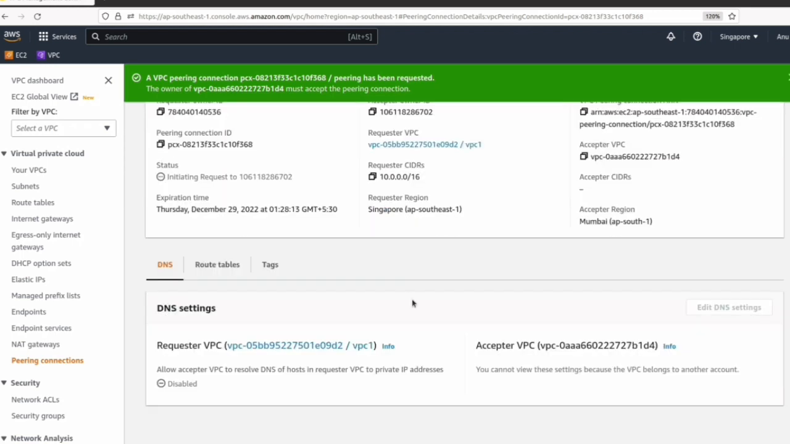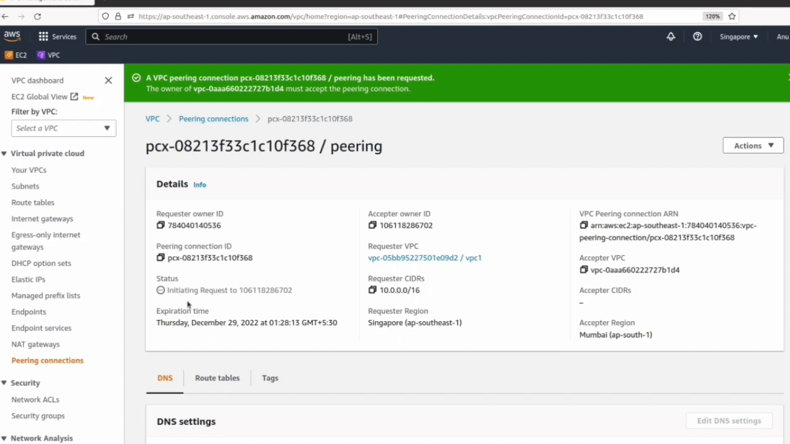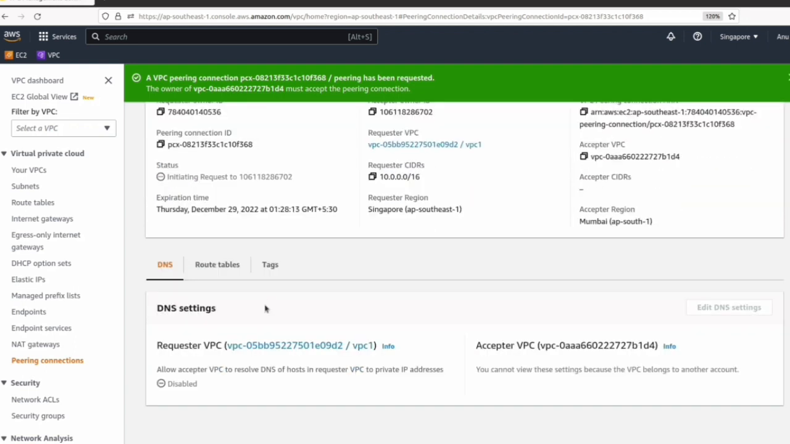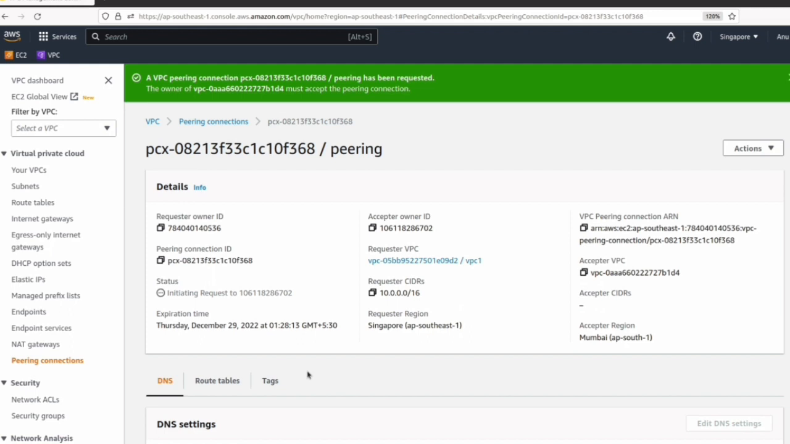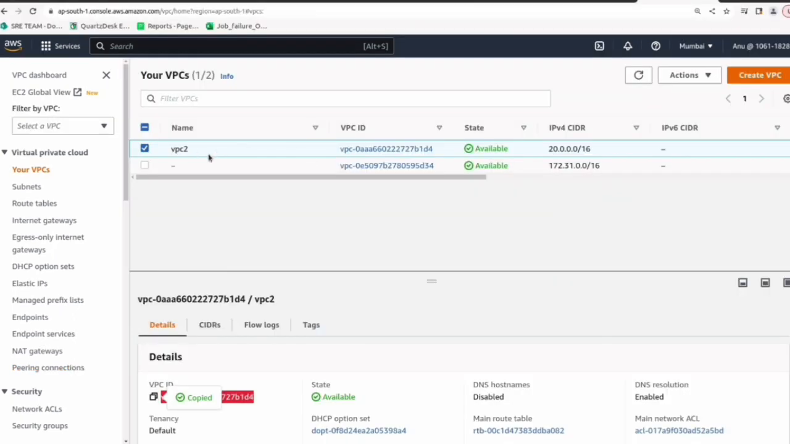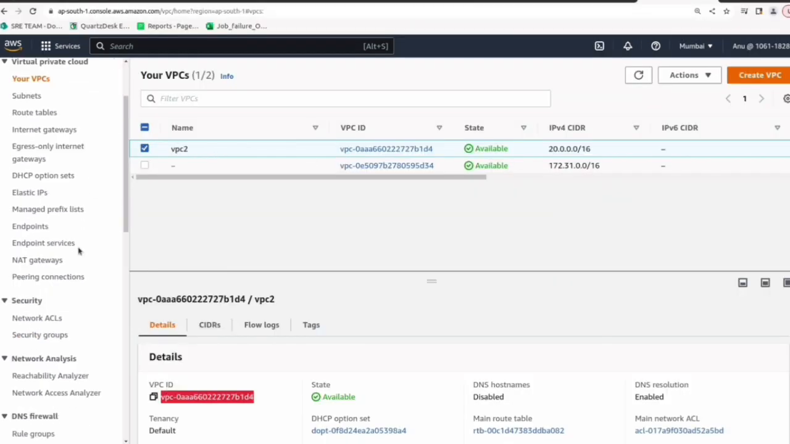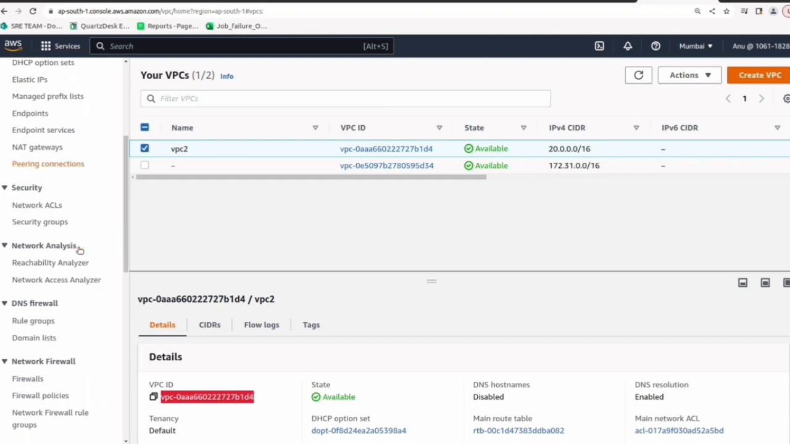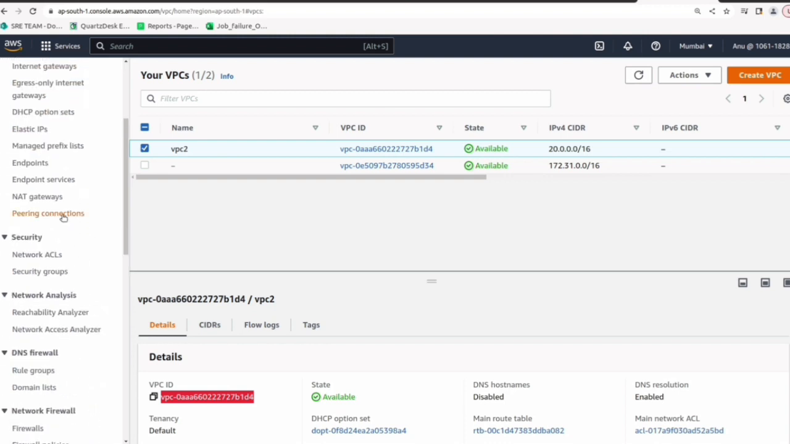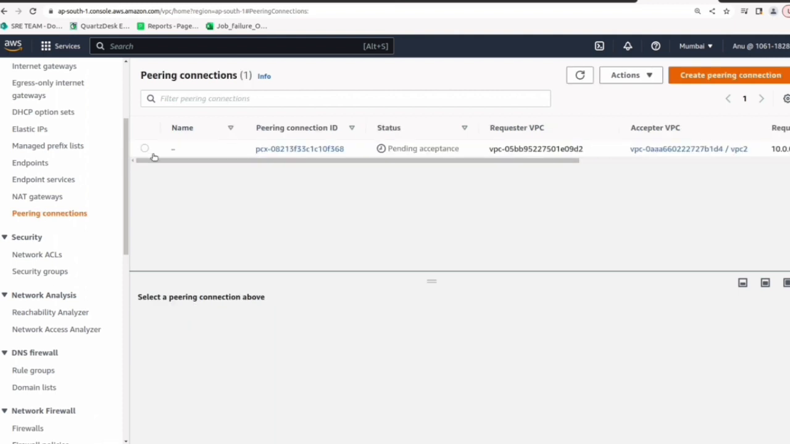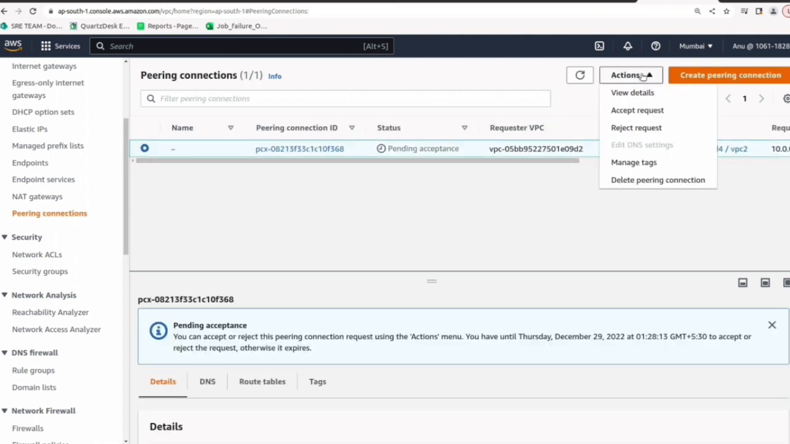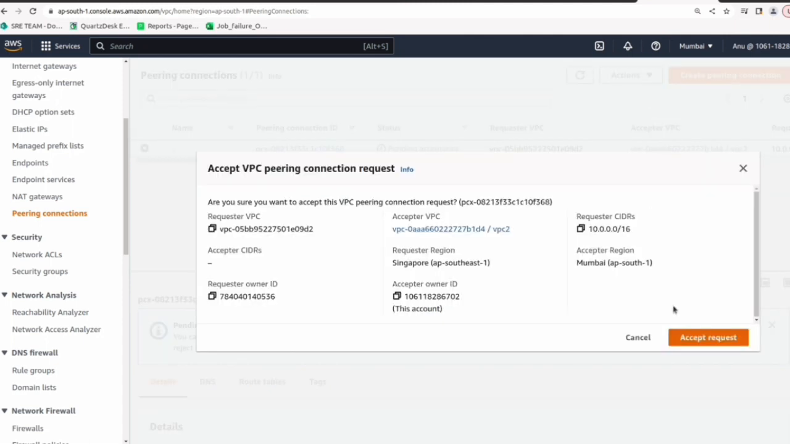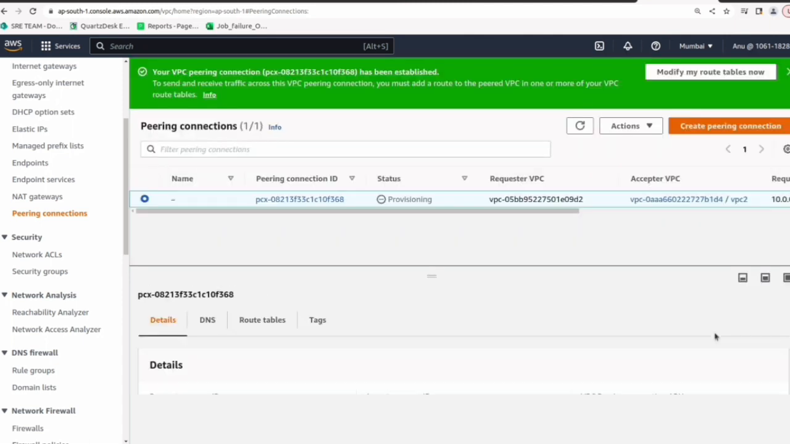So our peering connection is created and you can see our status is initiating request. So we have to go on a different account to accept the request. So here we have to accept the request. So now our status is provisioning, and yeah, our status is now active.